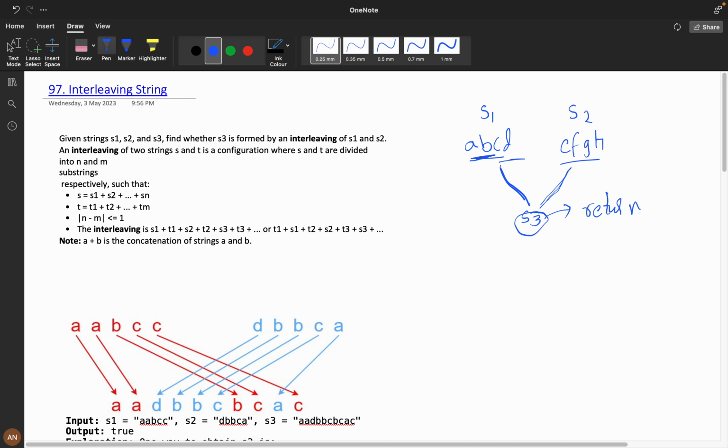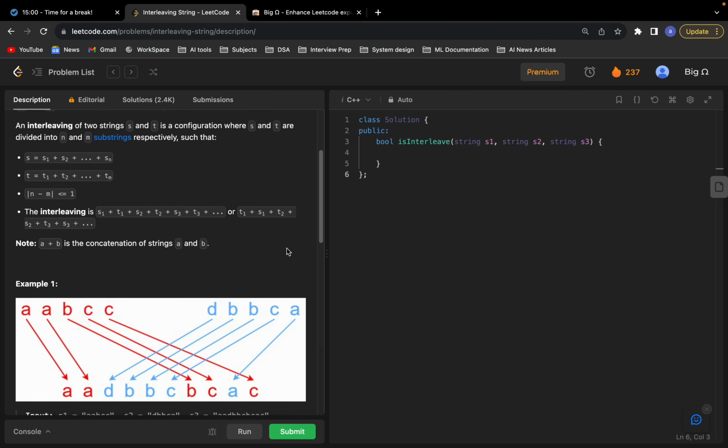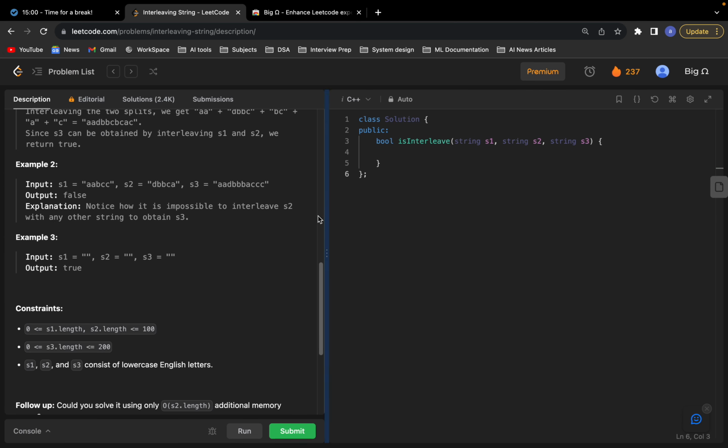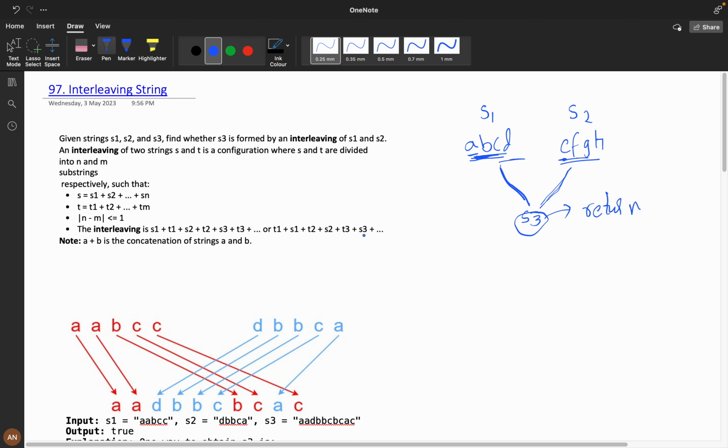Interleaving can be anything. You can take AB or A or AC or AD, and in S2 we can take E, EF, EG and EH, anything. So I think you have understood this question. Let's see the constraints for this problem. S1 is up to 100 and S3 can go up to 200. So let's see how we can approach this problem.